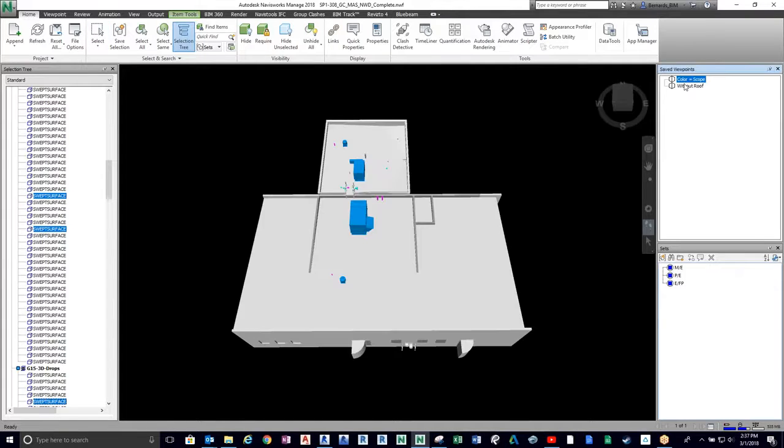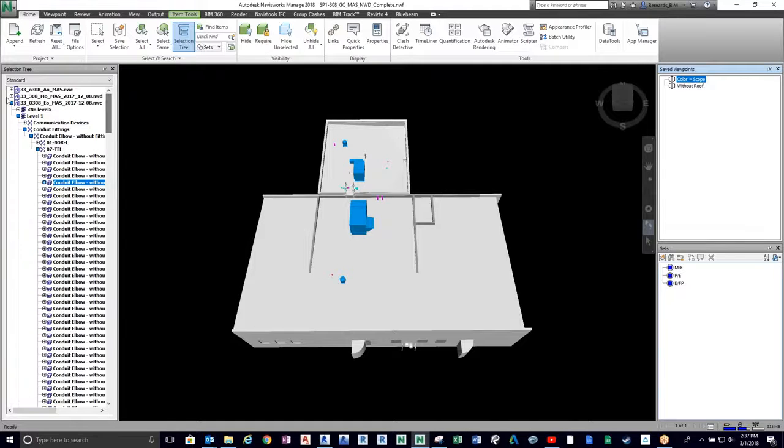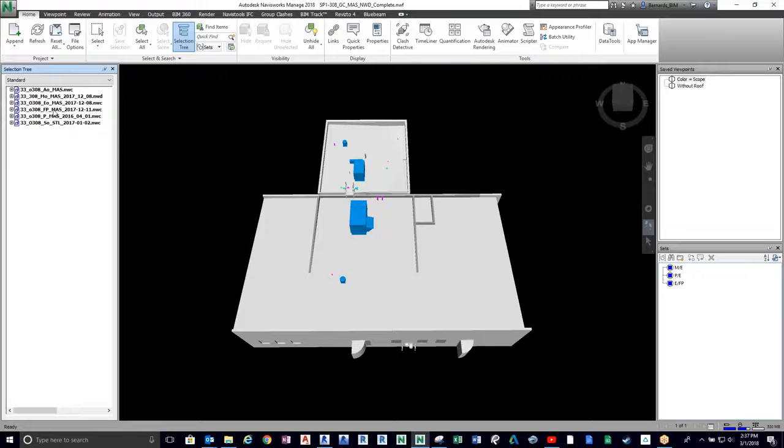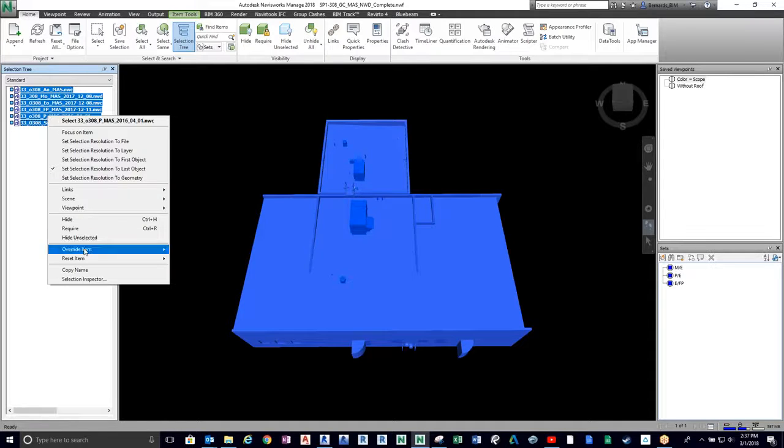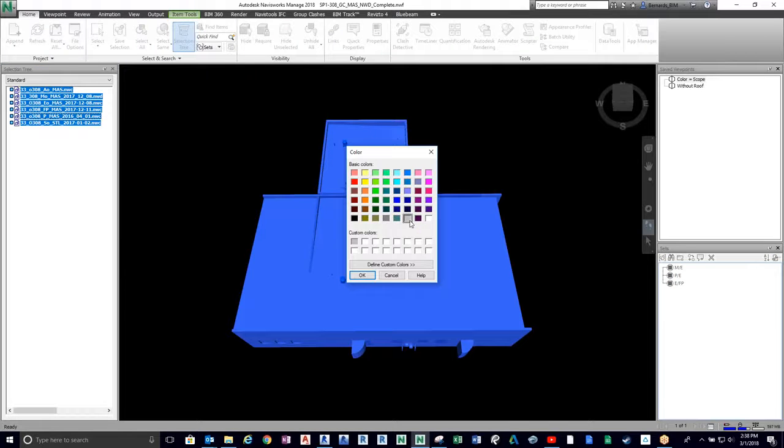I'm going to click Color Equals Scope in our viewpoints to get the whole building centered. We want to gray out the entire building. So in our selection tree, select all the models. You can use the Shift button to select them all at once. Right click, override the color to gray.